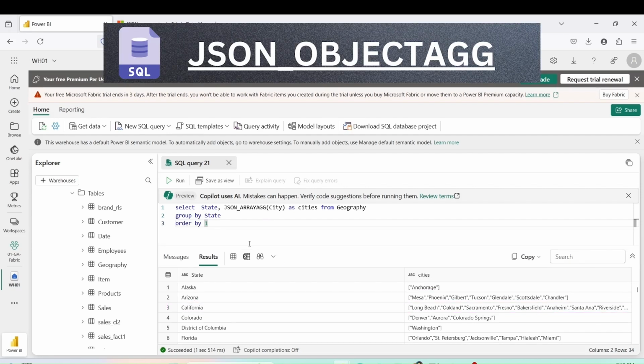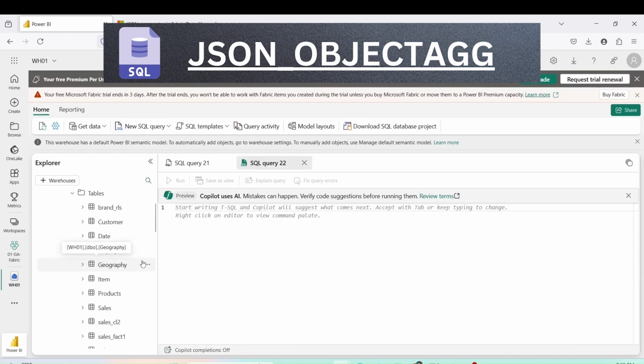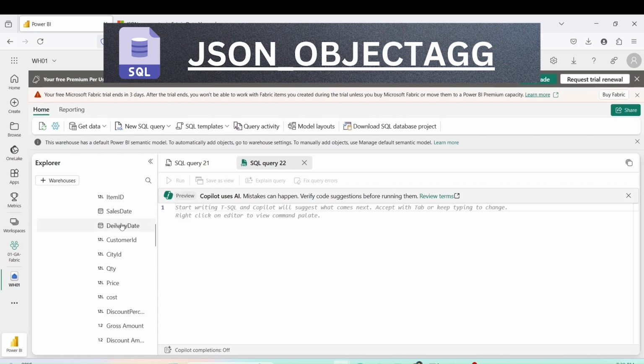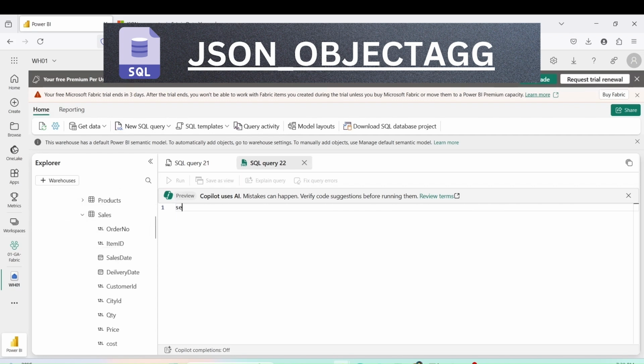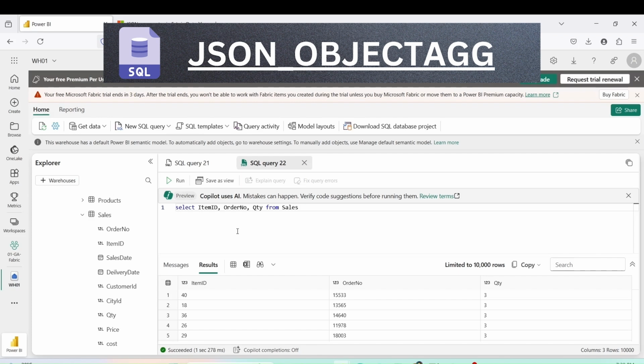Now we will try the other one, JSON_OBJECT_AGG. For that, I'll add another new SQL query, and this time I would like to use the sales table. From the sales table, I would like to pick up a few columns. So let me do that. Select item ID, comma, order number, comma, quantity from sales. And if I run this, I'll get the complete data. With this, I can get all my 30,000 rows because I'm not grouping the data. But what I want here is basically the data to be grouped by item ID, and inside that grouping, I want order number and quantity as key value pairs.